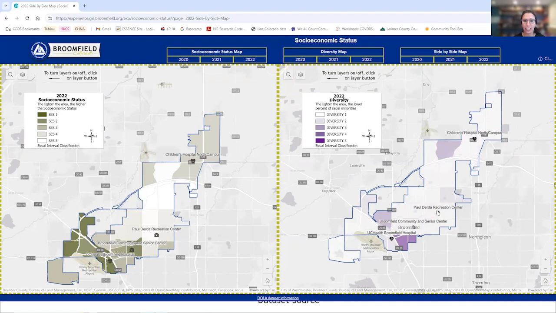If you look at it, this level, let's say socioeconomic status level 3, matches with the highest level of population that is Black and African American, which is not the lowest socioeconomic status within Broomfield. So you're able to start looking at what correlates spatially to each other. Does this make sense? I'm hoping this makes sense.